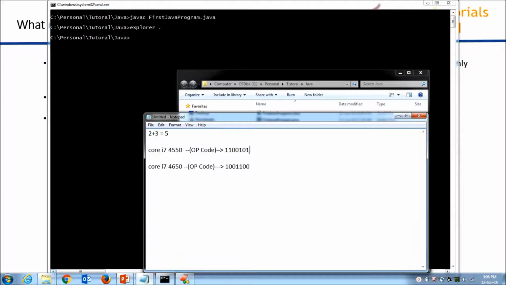So the .exe file that was generated on this processor with this instruction is not executable on this processor. In the same way, the .exe file that was generated here is not executable on this processor, because the operational code for 2 plus 3 equal to 5 on this processor is different, and for the same operation the op code on this processor is different. So that's why C is not platform independent.